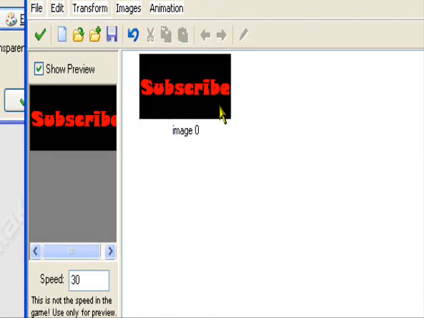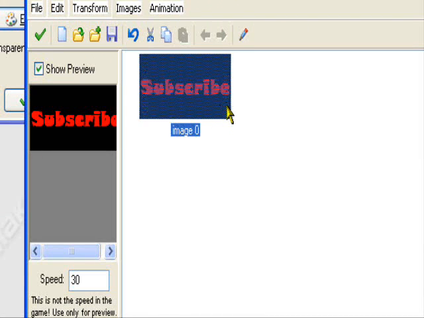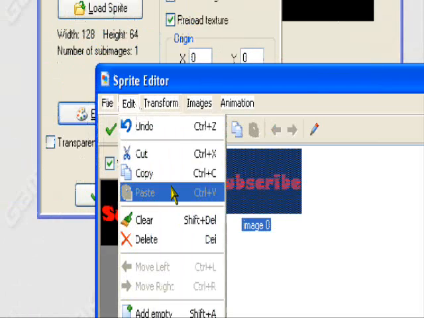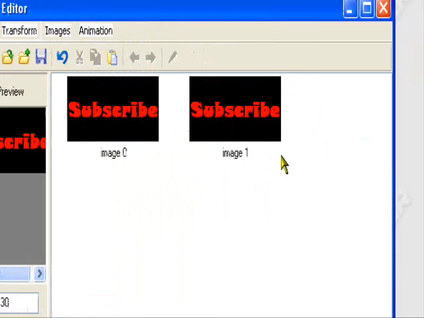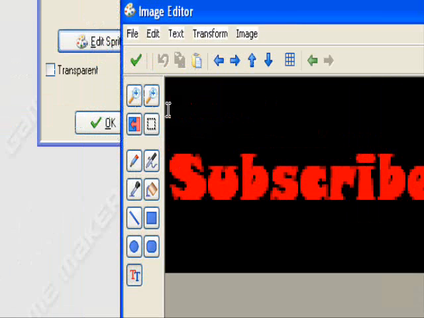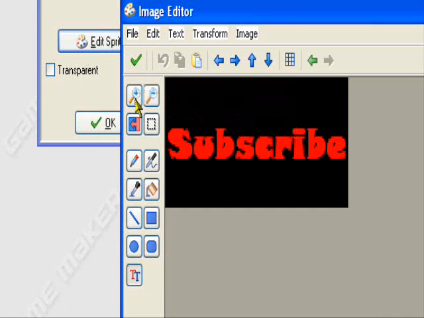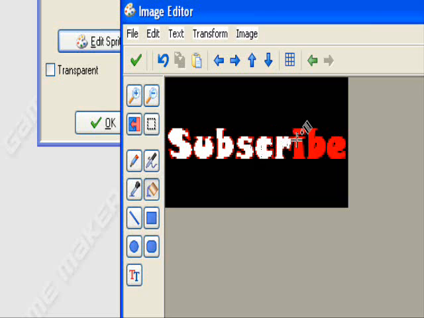But that's not all we're going to do. We're going to copy it. So press edit, copy, and then edit, paste. Now we're going to edit it. So this is what it'll look like basically. But when our mouse comes over it, we're going to change it up a little. So when our mouse touches it, I have white selected. The font is going to turn white.